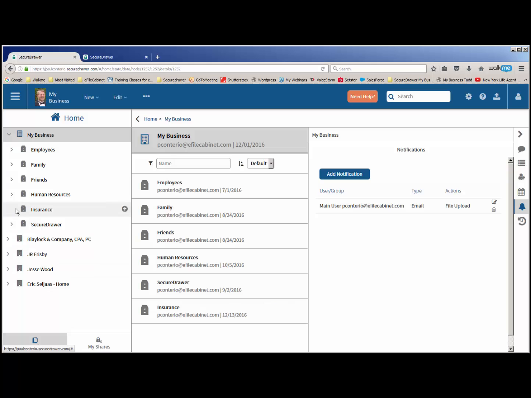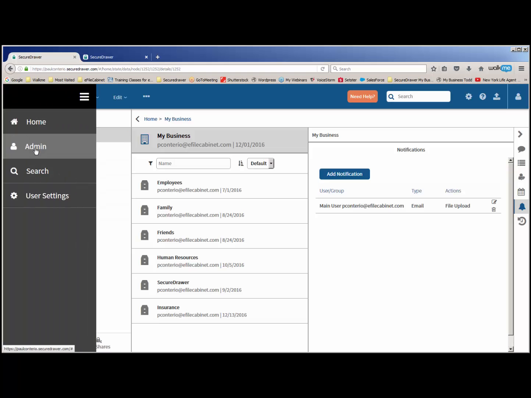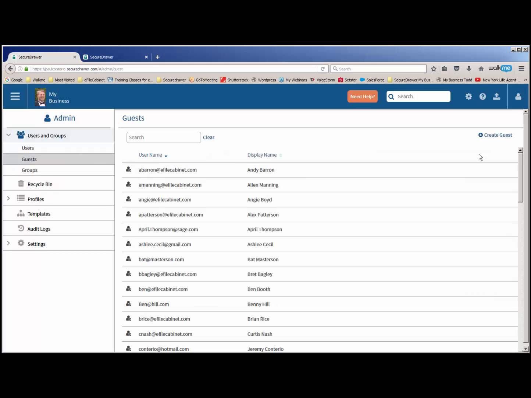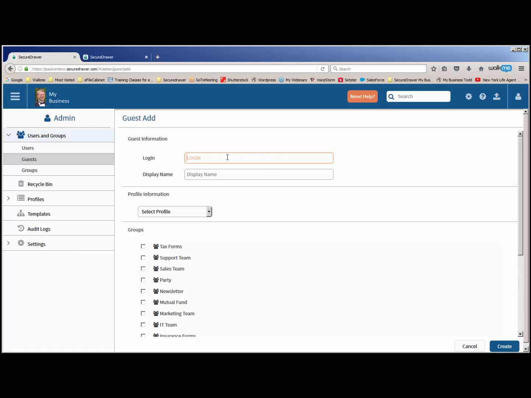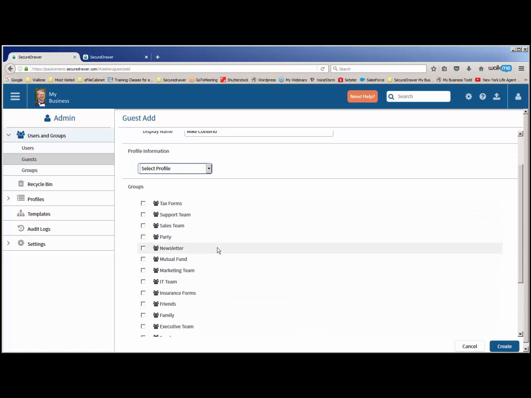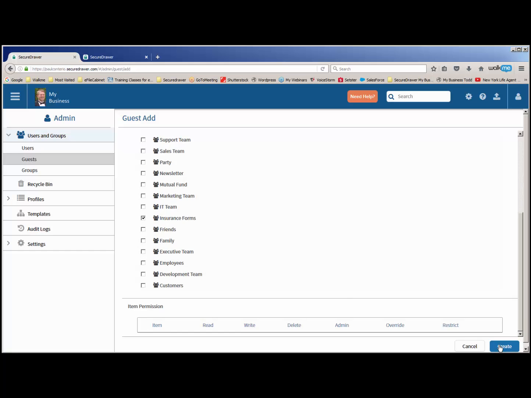Now I'm going to go create my first guest user, my first client. Go up to the hamburger menu, Admin button, Users and Groups, Guest User. Create that guest user, new guest user's email, display name. Okay. I can put a profile in here, a client's profile, but I'm not going to take the time. I don't need to at this point. In order to demonstrate permissions, I'm going to give this person permissions to the insurance form drawer, and I'm going to create.